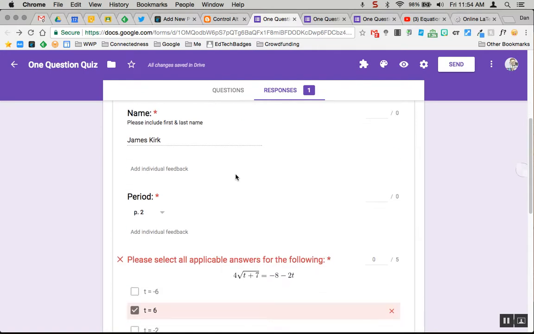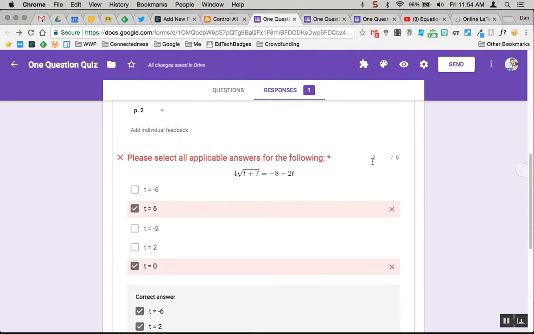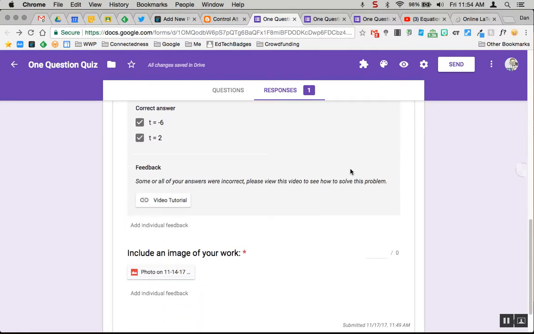So here's his results. If I needed to, I can adjust the point value here. If he got 1 out of the 2 correct, I could give him partial credit if I needed to. So maybe he got a 2 out of 5. And then down here, I can click on this link and it will open up a new tab showing me the image that he submitted of his work.